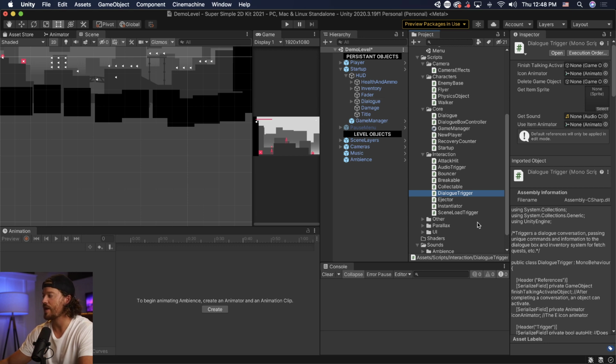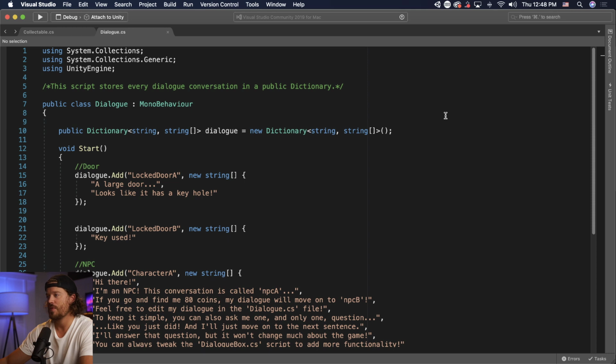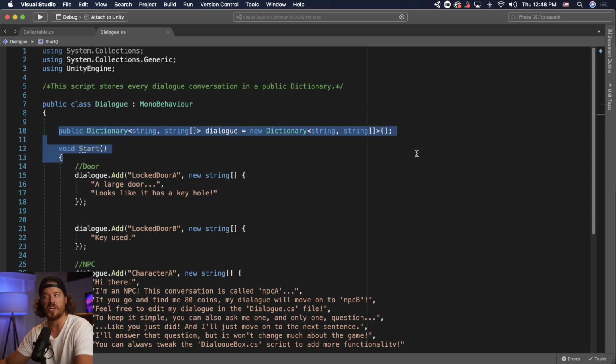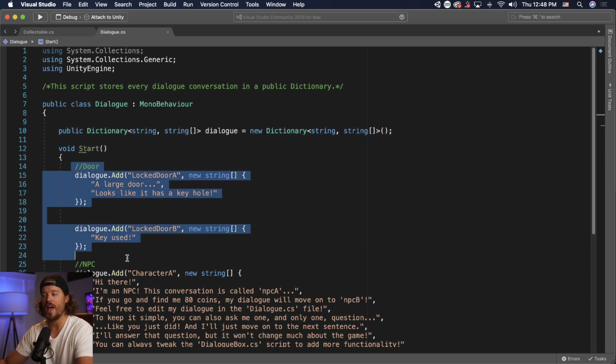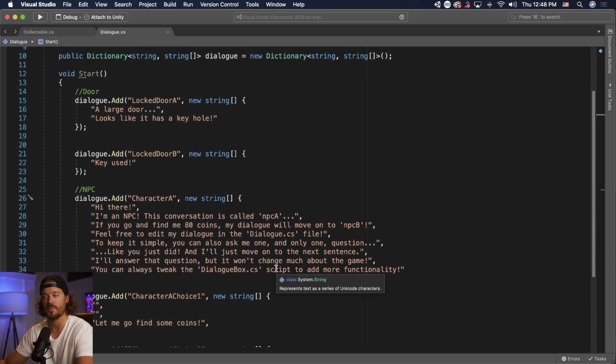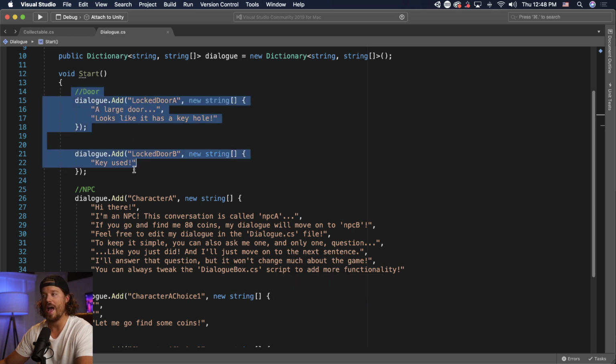So let me show you kind of how it works here. If we go to dialogue here, look, all it is a C# script, contains a dictionary, and you don't need to understand everything about dictionaries. Trust me, I don't. But that dictionary allows for us to write some scripts here. Okay, so let me sort of show you how the script writing works.